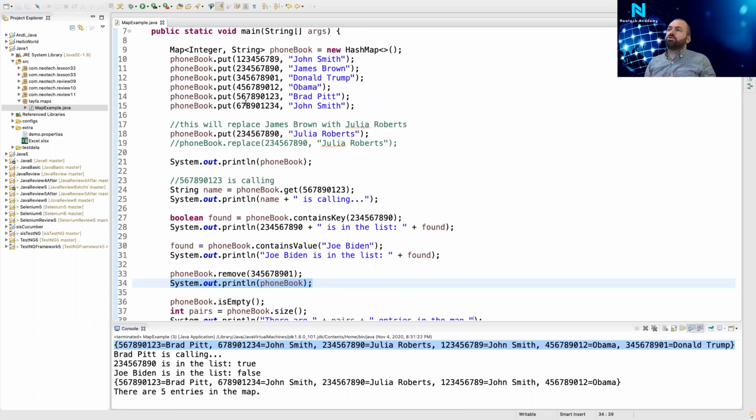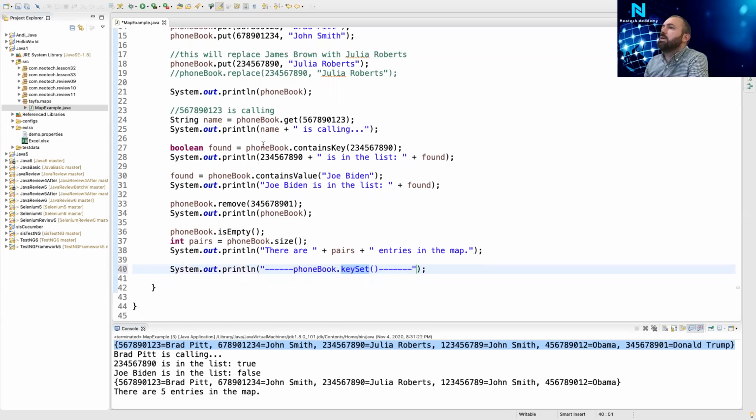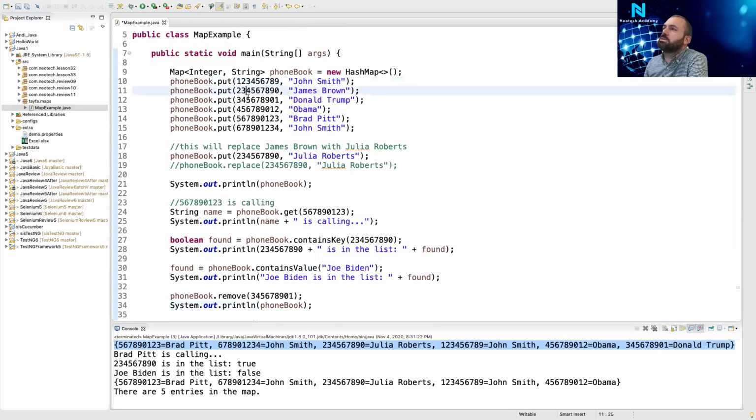But of course, we have some methods where you can get all the keys, right? So here we have multiple keys, and we have multiple values, right? So there is a method to get all the keys from the map. We're gonna use phone book dot keySet, right? So keySet, as the name indicates, will return the keys in a set. Why in a set? It's because the keys here, all the keys, right?